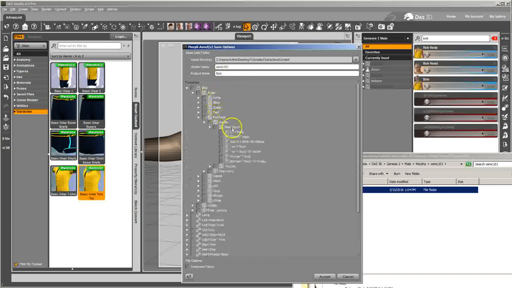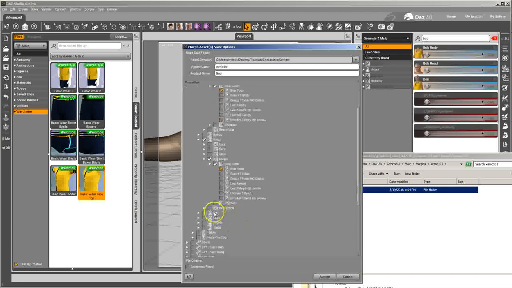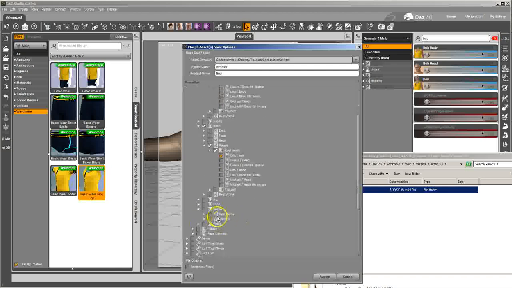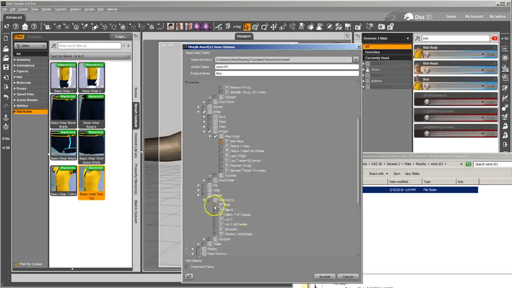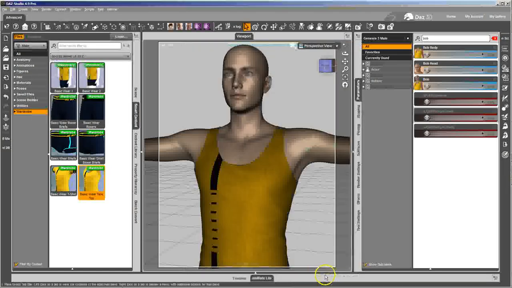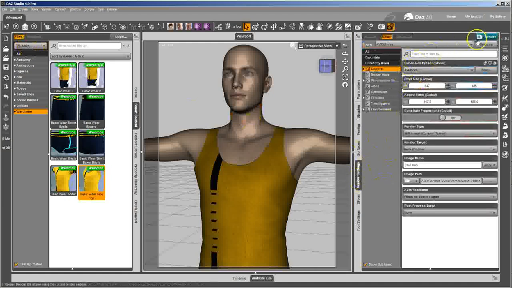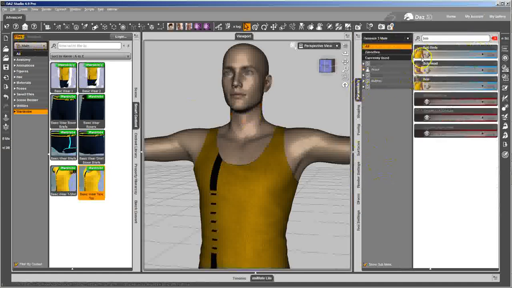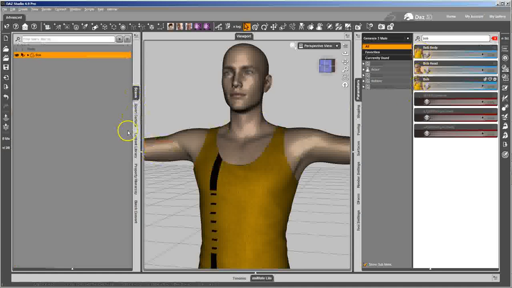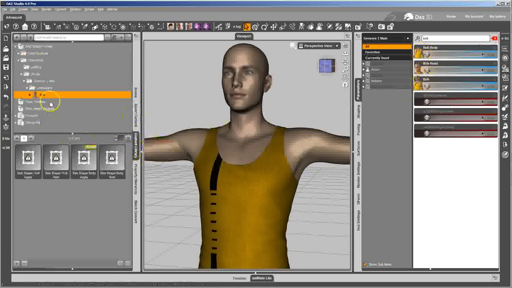There was one under full body. There's Bob's body. And there's one under head, and it's Bob's head. And there's one under people, and that's Bob. So now when I load it in, or when anybody loads it in, it's going to come in and have the morph icons there.